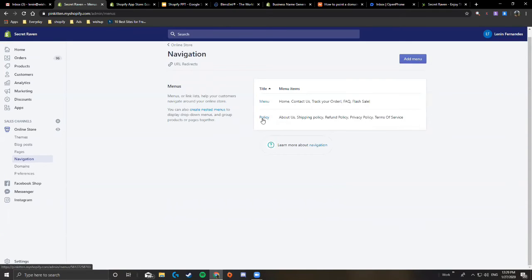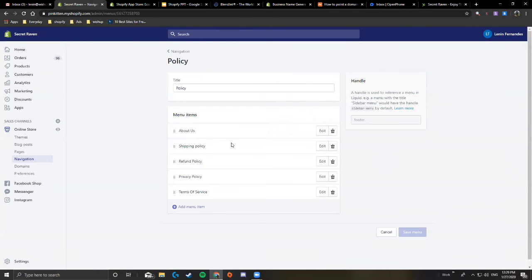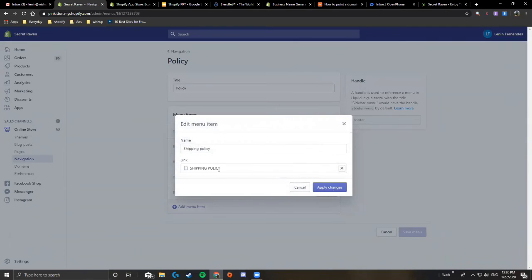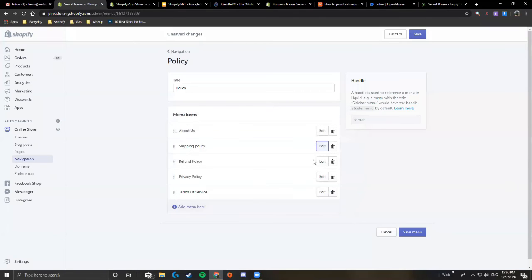And for the policies, you obviously need to have some shipping policy, refund policy, and privacy policy. So you can just Google them. It's not that big a deal. You can just Google shipping policy for online stores, and you can just link the page to it once you create it.